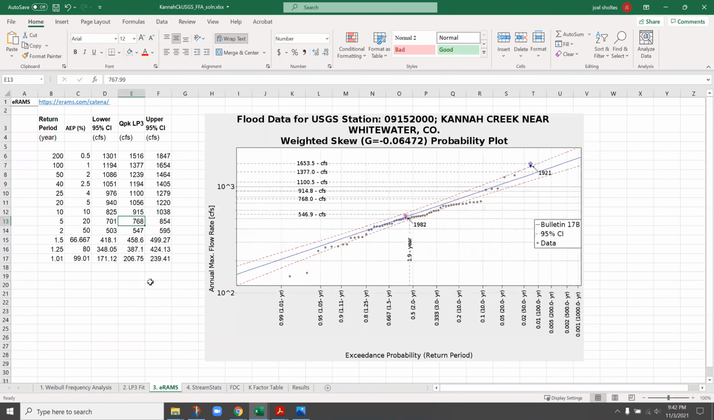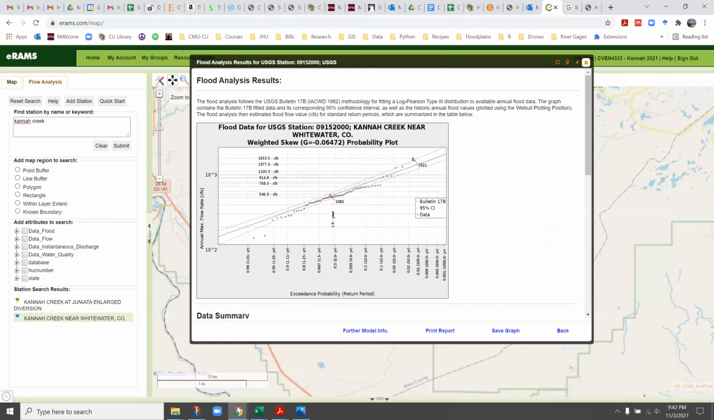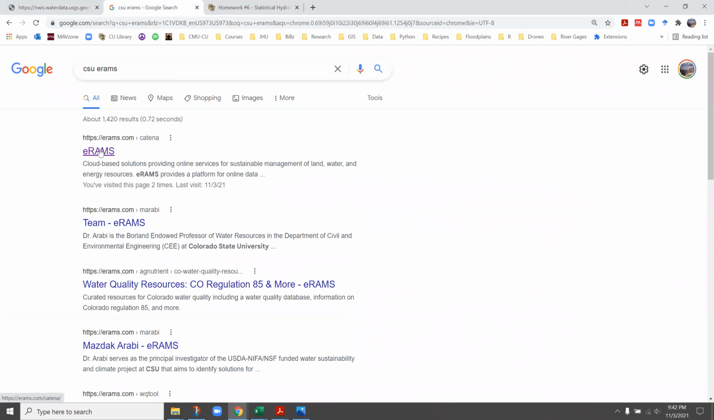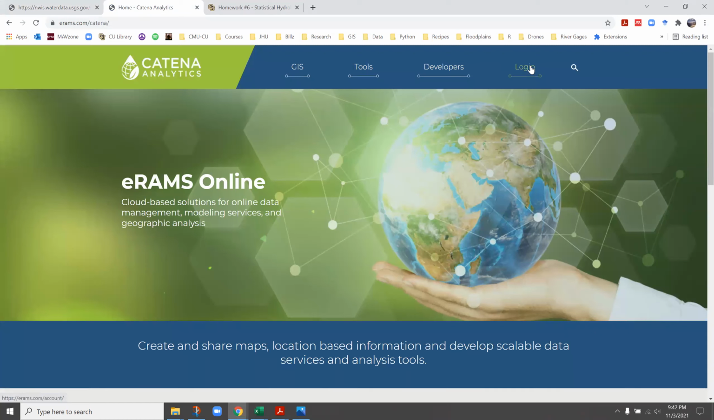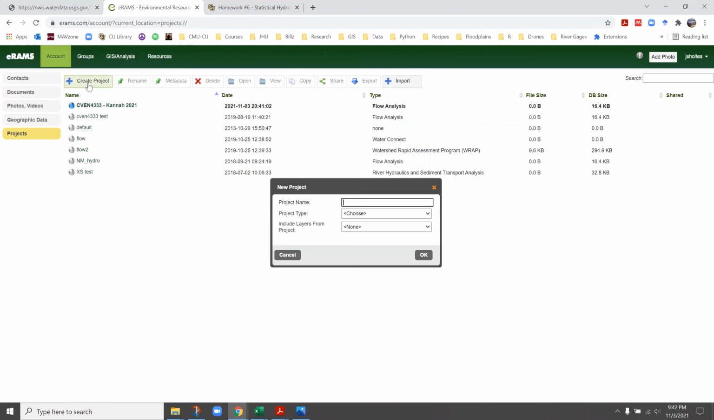The next step is we'll actually use Erams to do the same thing. So I'm going to click on this link, and it's going to bring me to the Erams website. This is an online tool that we can use to do the same thing for gauge data. So we'll log in. You can create a profile for yourself to log in. It's a free account.